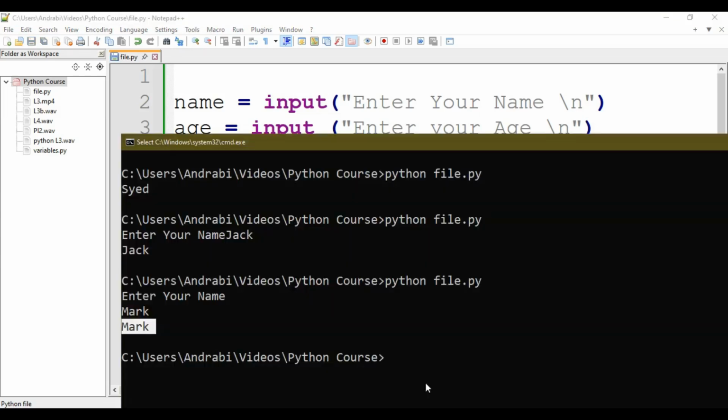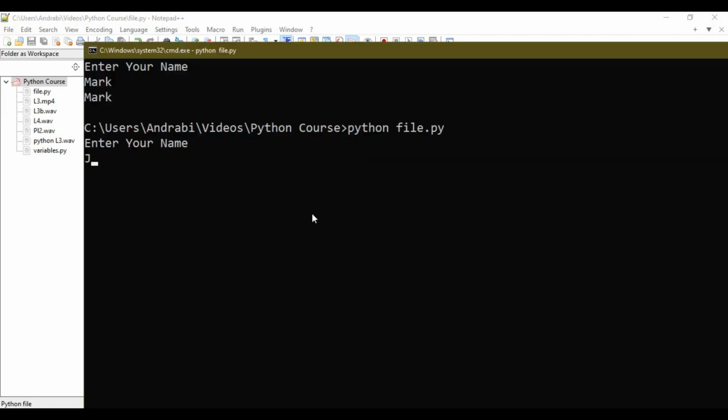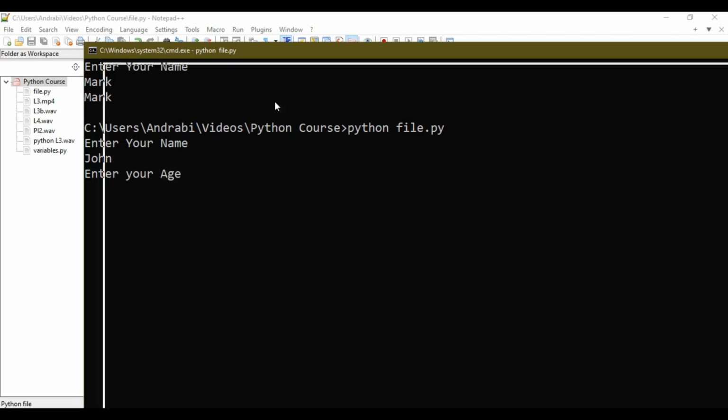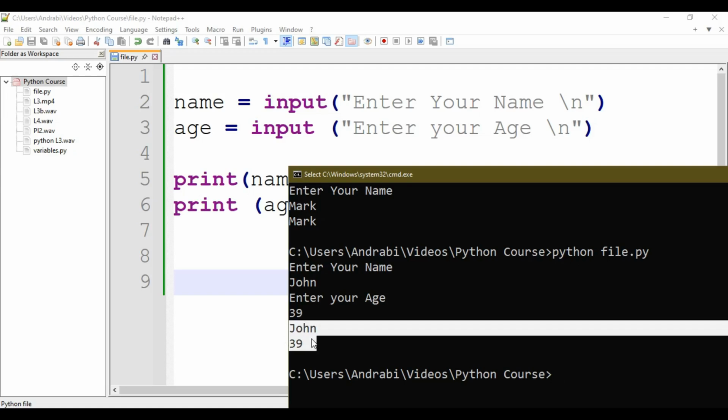Okay, let's save it and let's try to run the program again. See what happens. First, enter your name, say for example John. Next will be enter your age. So whatever age you write here, it will go directly into what variable? This age variable. Say for example 39. And here what will be displayed on the screen? That my name is John and my age is 39.